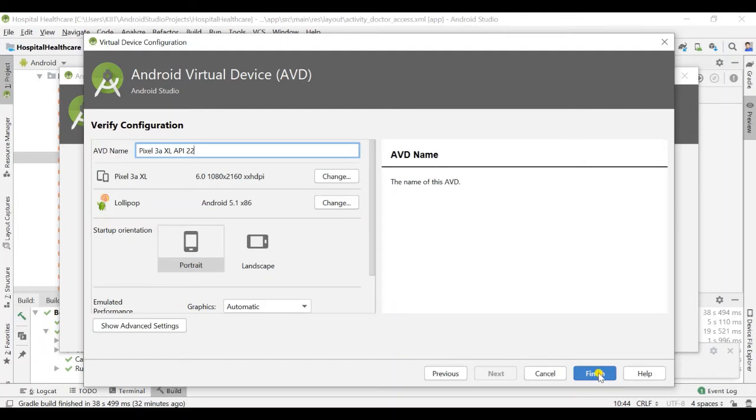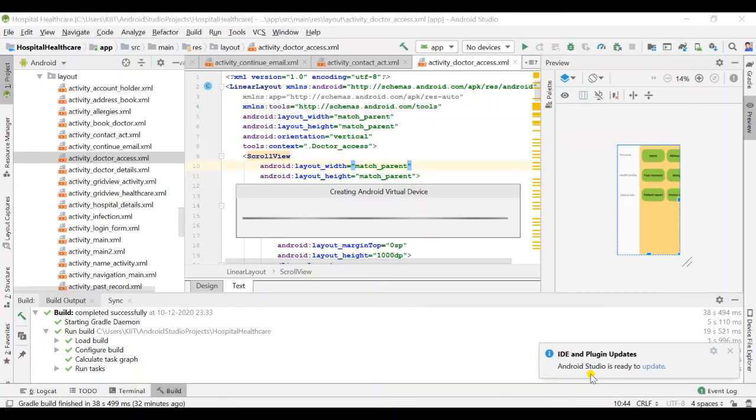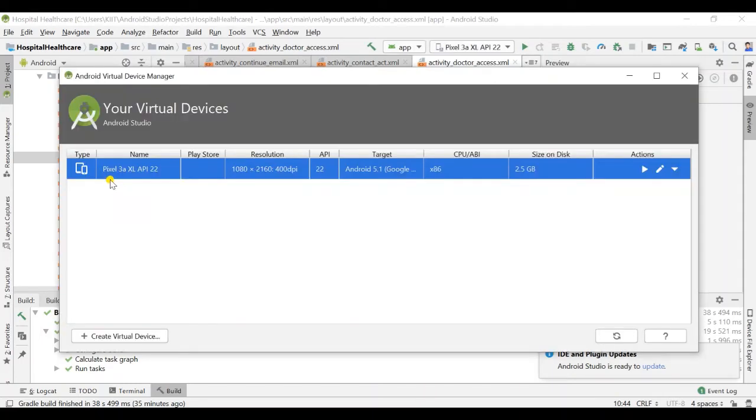Here you can change the AVD name, but I will not change it. If you want to change it, then you can. So I will select finish. Then it will download the Android virtual device. It will take a few seconds or a few minutes. Here I have downloaded the Pixel 3a XL API 22, which is 2.5 GB in size on disk.